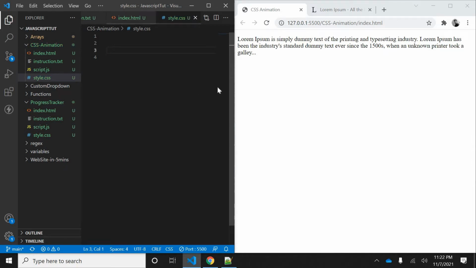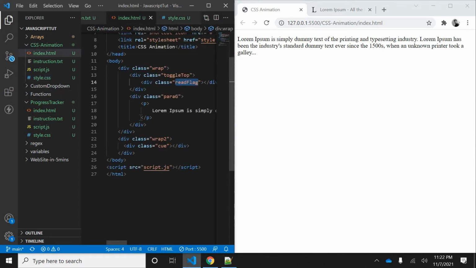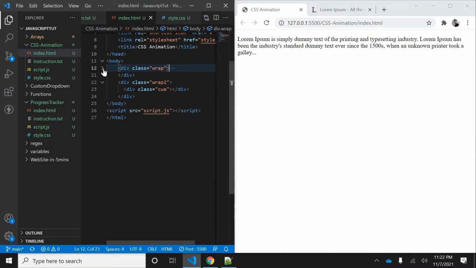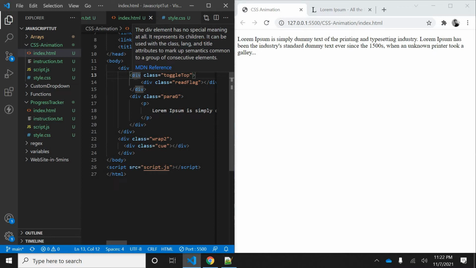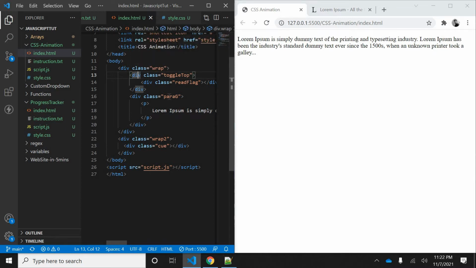We have this lorem ipsum text. Okay. So HTML is pretty simple here. The first one is a simple wrap. Inside that we have one toggle top, which is holding that particular slider we saw, and we have a paragraph which is holding the text. And next we have a big wrap. Inside that we have a small q, or you can say small circle. I've just named it q. You can name it anything. Okay, so let's begin.